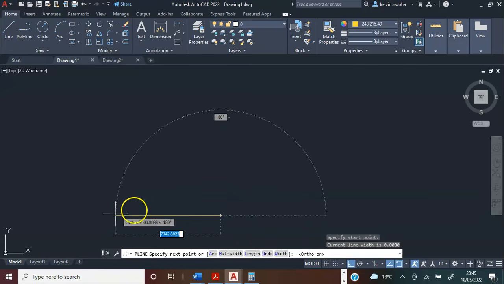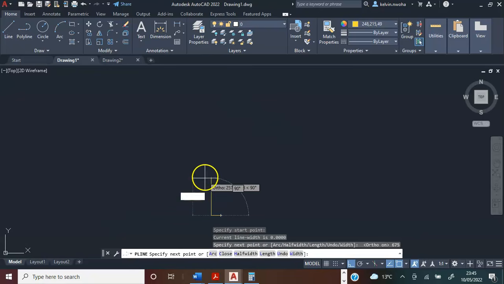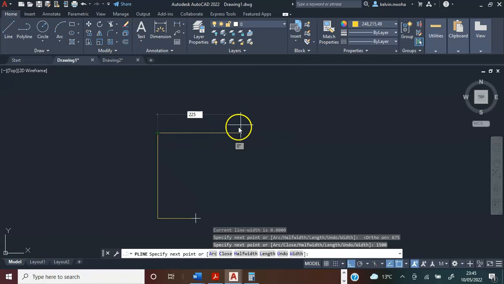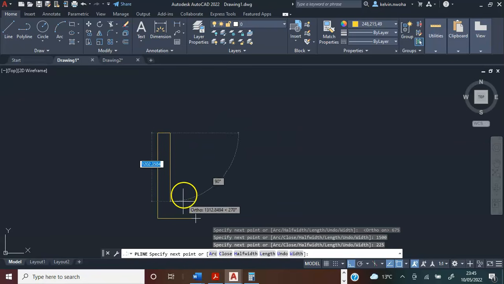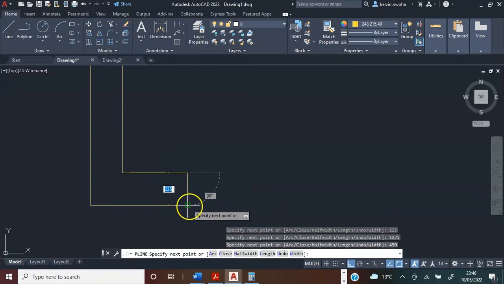I will go towards this direction, which is 675. I will press enter. Next, I'm going to go up 1,500. I'll press enter. The wall is 225. I'll press enter. Next, I will come down 1,275. I'll press enter. Next, I'll go towards this direction 450. I'll press enter. Next, I will click.